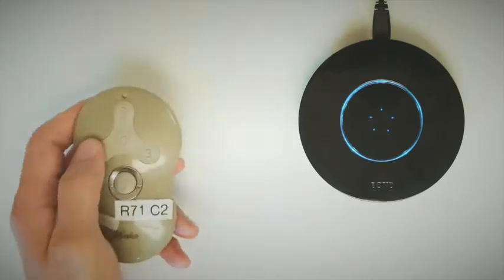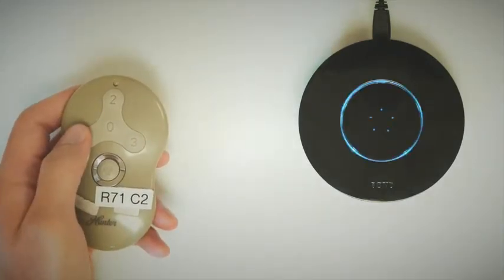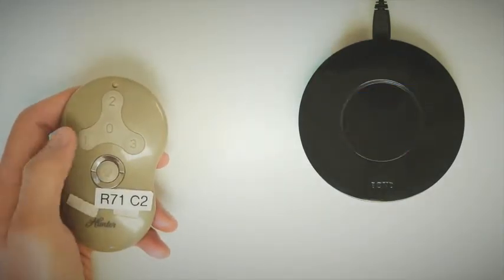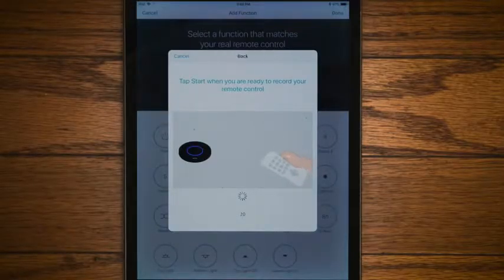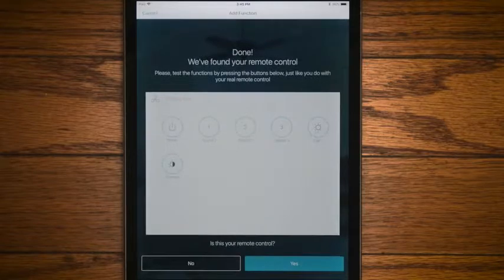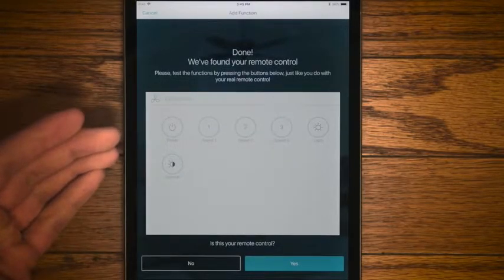Now we'll get our remote. On our remote, we're going to press and hold the speed 1 button, that's the speed we chose, until the light on the Bond turns green. After that, our application will communicate with the server and it'll present to you your remote control.